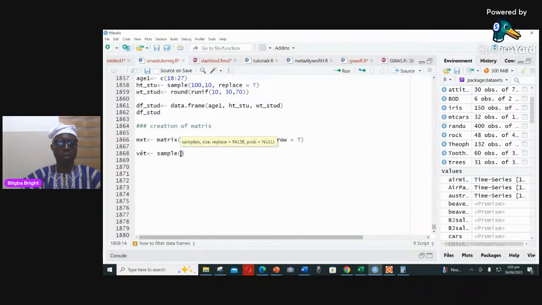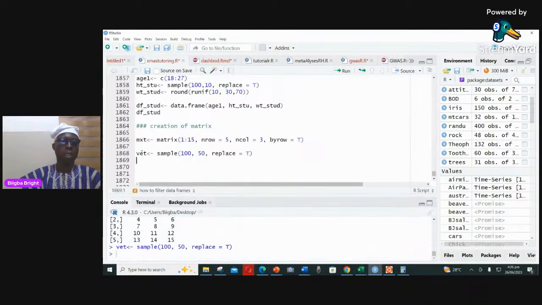And then what am I sampling from? I'm sampling from like 100 data. My population is 100, and then I'm sampling just 50 of them, and then I'm saying that I want my replacement to be true, because I want some of them to be sampled more than once. So it means that I can sample some of them like twice. So if I do that, it runs properly.